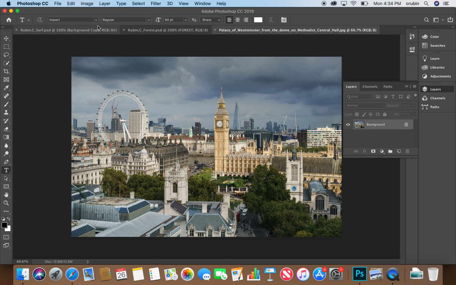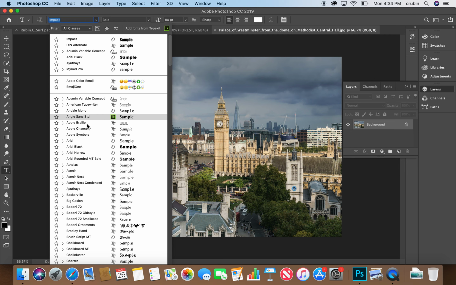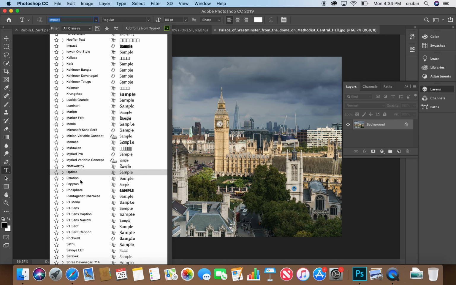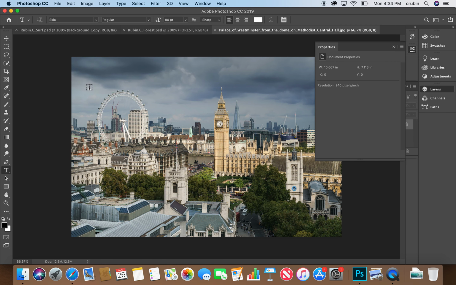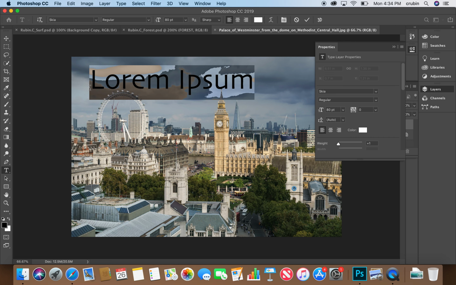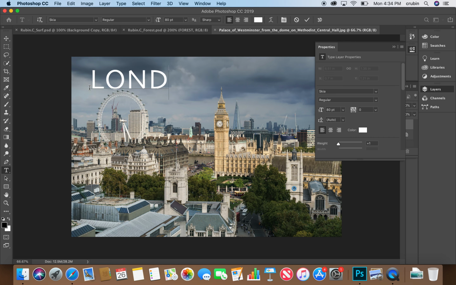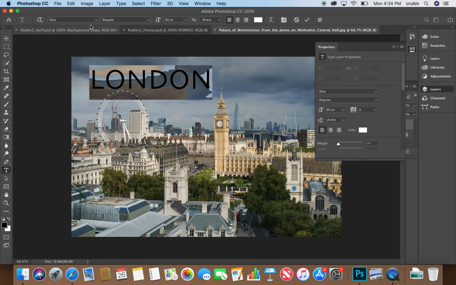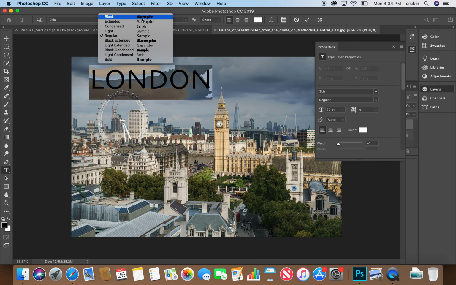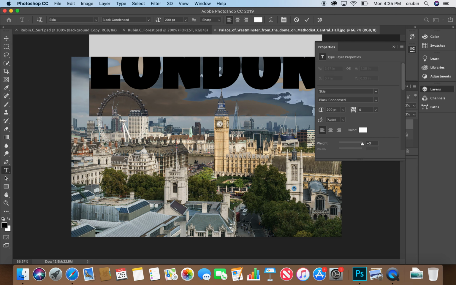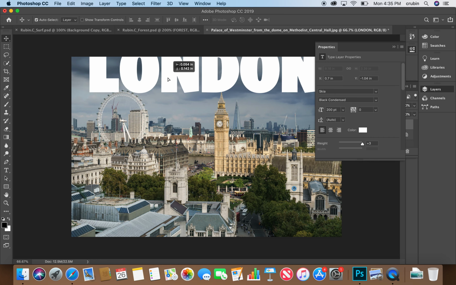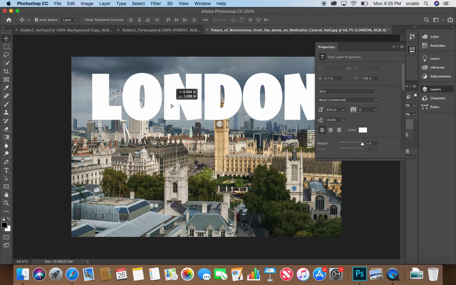So I'm going to grab my text tool and choose a font. Let's find a good font. Let's try this, and I'm going to type in London. Let's see what our options are. Let's go with Black Condensed. Do you see what a difference that makes? It's really going to open me up to being able to make this font much larger. I'm going to center it on my screen.